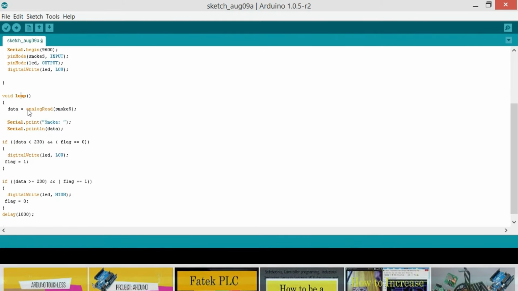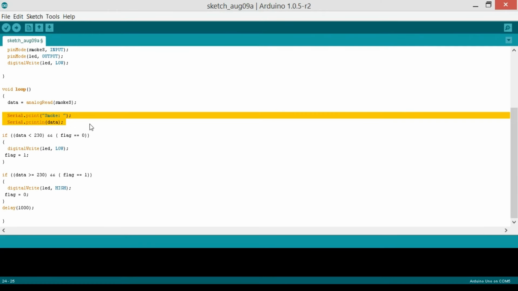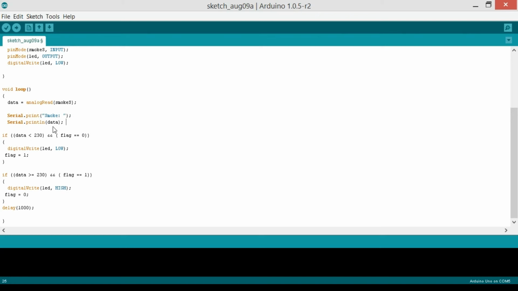data = analogRead(smoke). We are reading the sensor and storing the value in variable data. The purpose of these two instructions is to find the exact range of values, like for example, what values we get when there is no smoke and what set of values we get when there is smoke. Later we will use these values with an if instruction for controlling an LED. I tested it in my room and I found out that when there is no smoke the values remain below 230. And when there is smoke the value increases above 230. I will show you this practically once we are done with the programming.